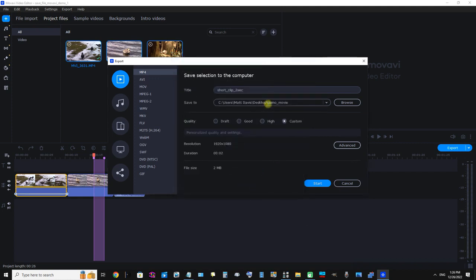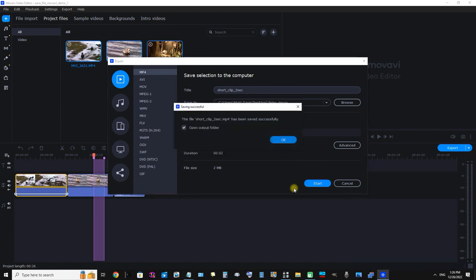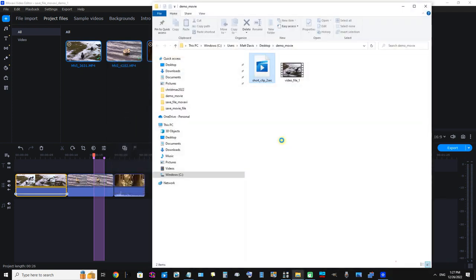And the folder is selected. That's the appropriate folder, the demo_movie folder on the desktop. And I'm just now going to simply click start. Okay, and we can see the open output folder is checked. I'm going to click OK to open the output folder. It is now going to open. The folder has opened.